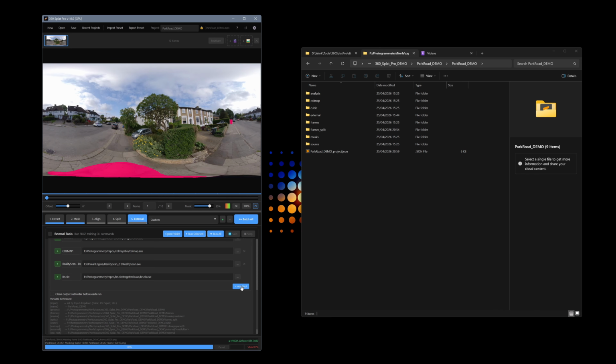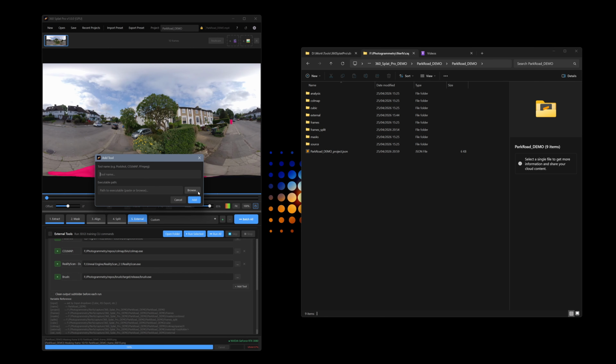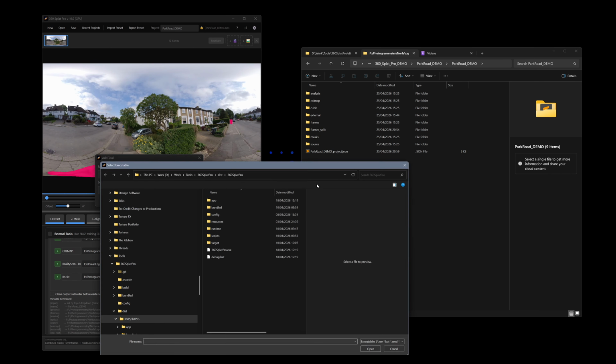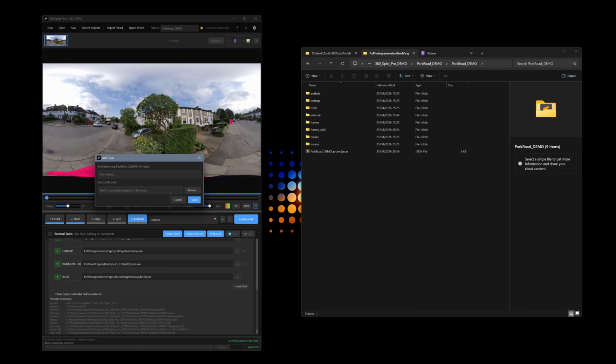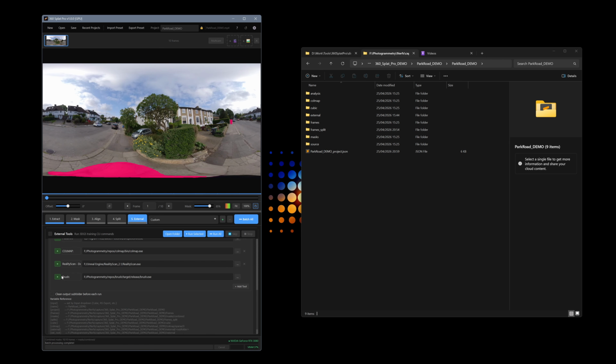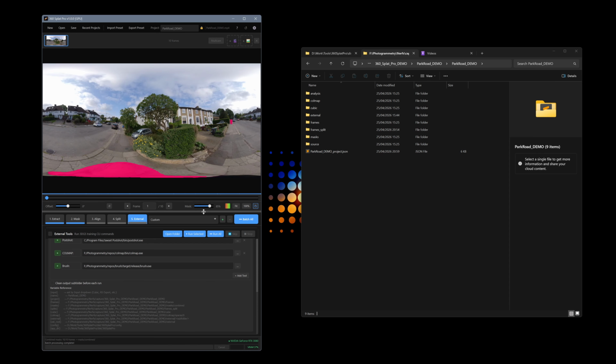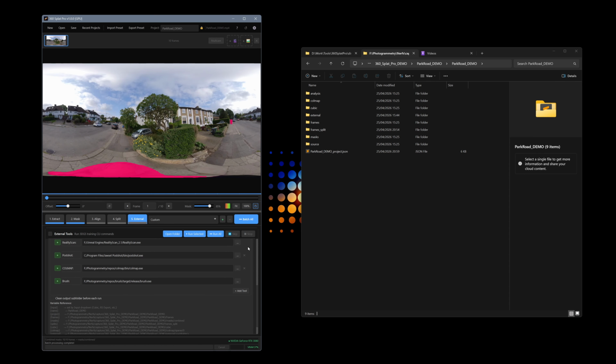To add a new tool, you've got a little button here. Press that. You browse to the tool, or you can just paste the path in, and then you can give it a name, and that's the name that appears here. So I've actually got a Reality Scan delete that I was just trying, so let me just remove that. And that's how you remove them.